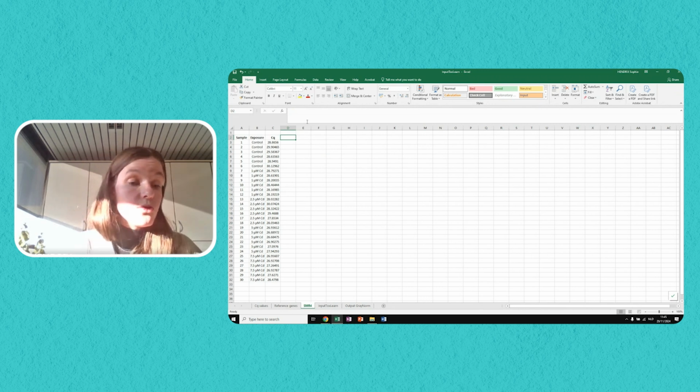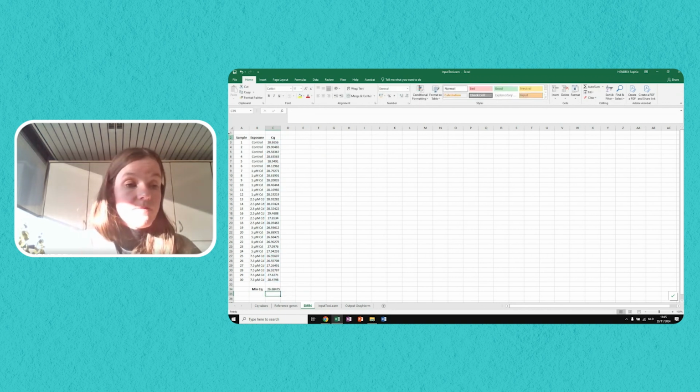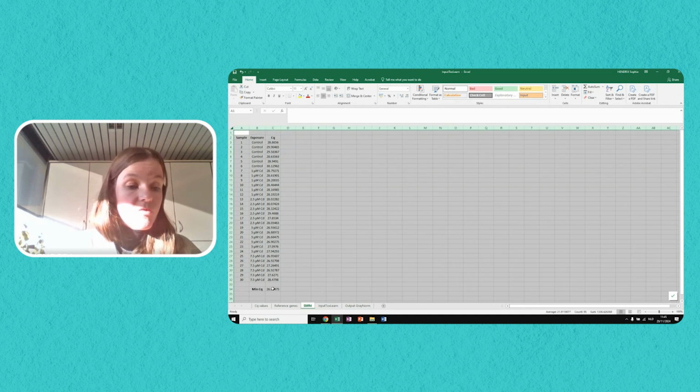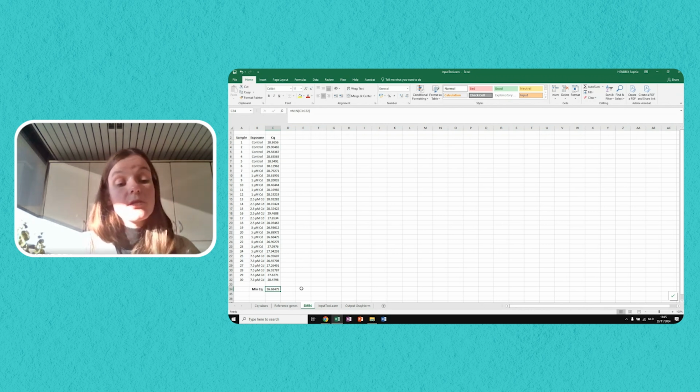Then what we will do now is exactly the same as we did for the reference genes, is that we will first calculate the minimum CQ. We again use the formula min, and then select all the data in the column, and then we obtain the CQ value for the minimum CQ value. So in this case, it's 26.68. So this is the lowest CQ value between all samples.